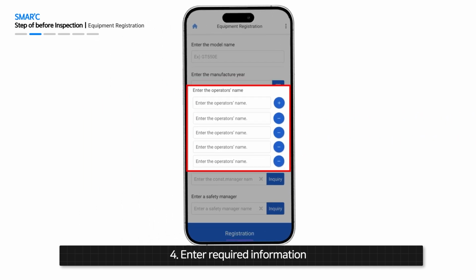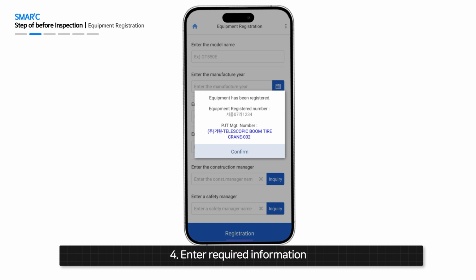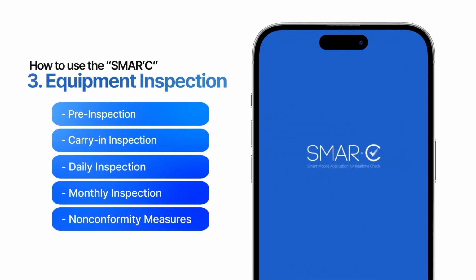Once all fields are filled in, tap Register to automatically generate an on-site management number that will pop up and complete the registration. Once your equipment is registered, you'll be able to inspect your equipment. You can carry out step-by-step inspections as pre, carry-in, daily, and monthly inspections, and you shall follow the next steps.